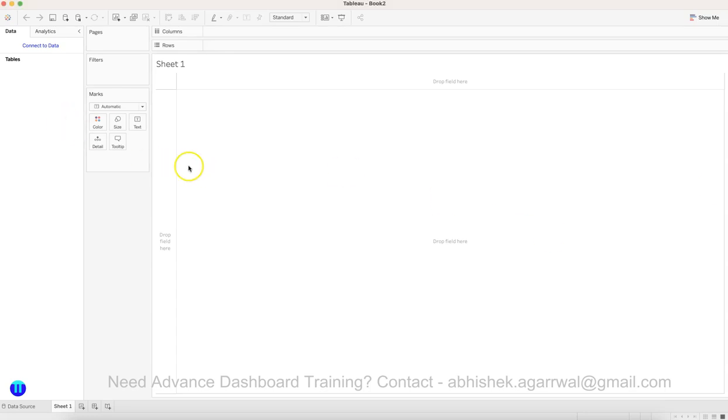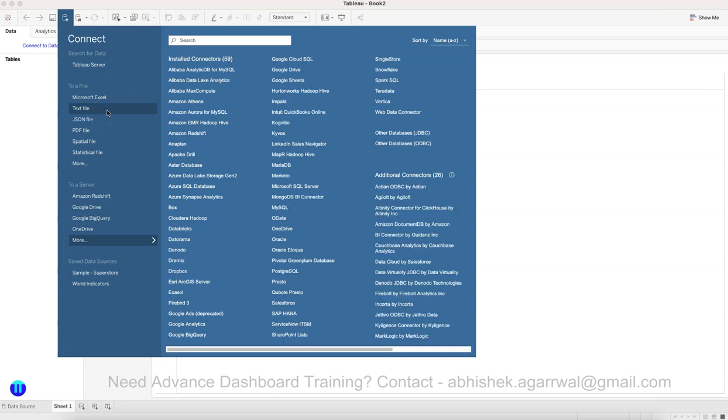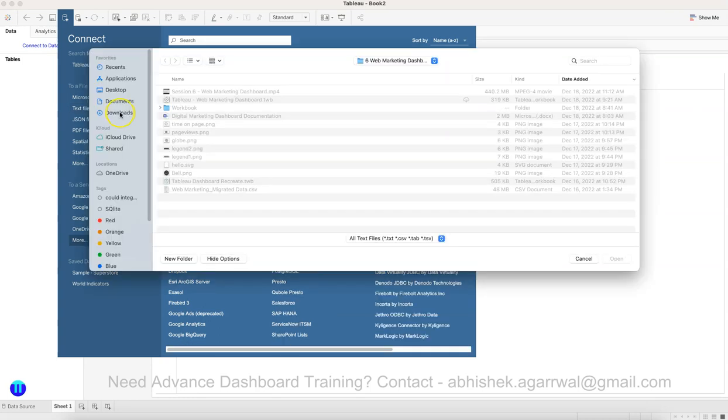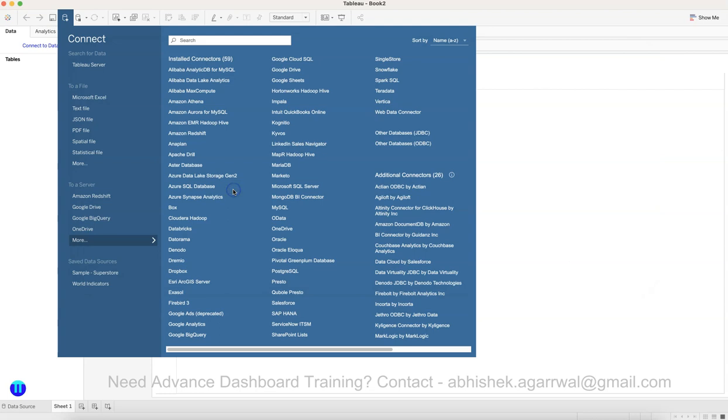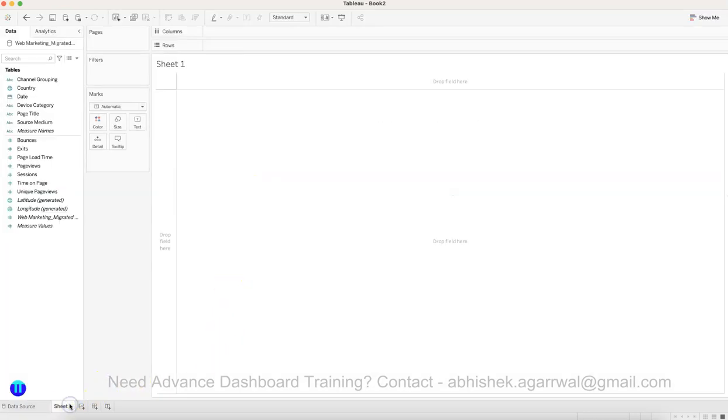What I'll do is start connecting the data. If I click on connect to data, since it is a CSV file, I'll choose text options. I'll click text and I get my web marketing dashboard data. Once I have this web marketing dashboard data, I come over here in the sheet.